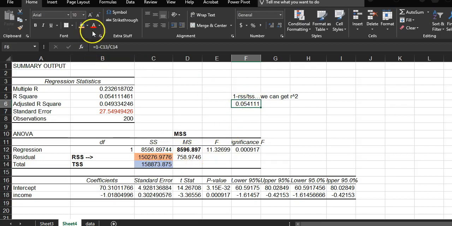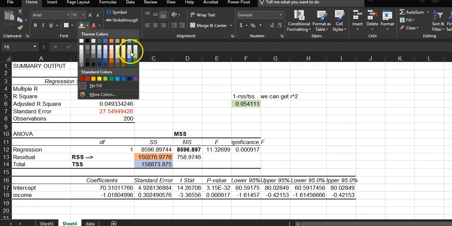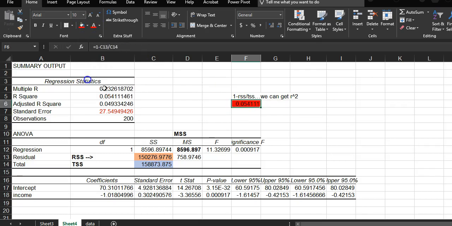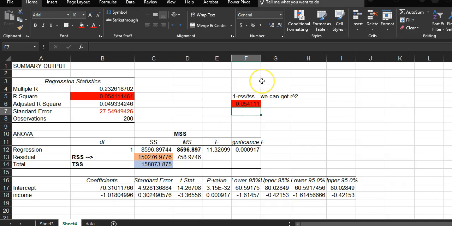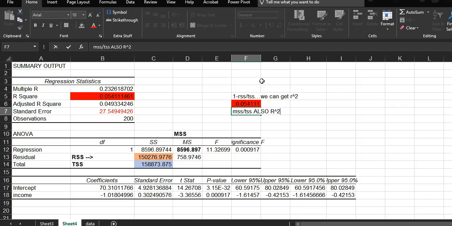Now take a look. This guy, let's use a different color. What have we not used yet? How about red? This guy is exactly equal to that guy. Shocking. Mind blown. Now let's do it the other way. Let's do the model sum of squares down here. Model sum of squares divided by the total sum of squares will also give us the R squared.